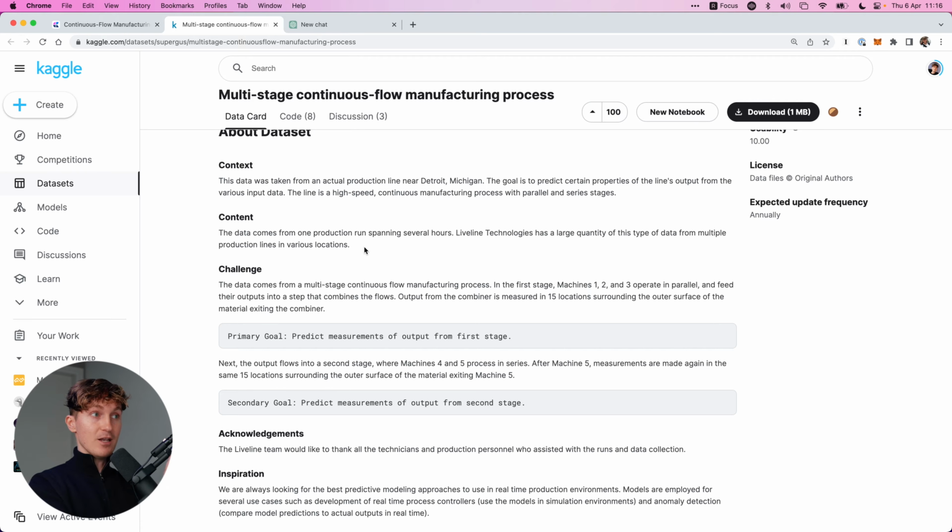I've only downloaded the dataset, looked into it, and seen if it's relevant for what I want to do. But other than that, I'm completely new to this data science project, this dataset as well. So what I want to do with this is go through it brand new, like I would start up a new project, and then go step by step and show you my thought process and how I interact with ChatGPT and also GitHub Copilot to basically deliver on the primary goal, predict measurements of the output from the first stage. And we will get into this in a bit, but that is basically the setup.